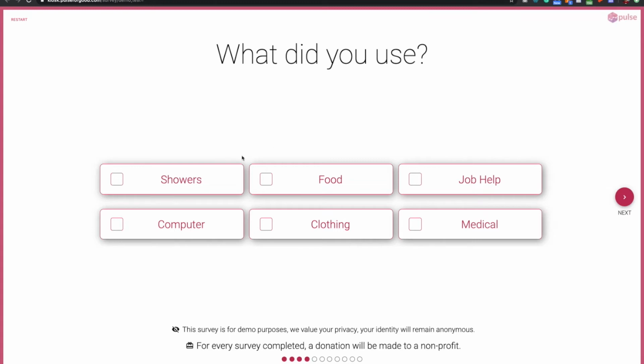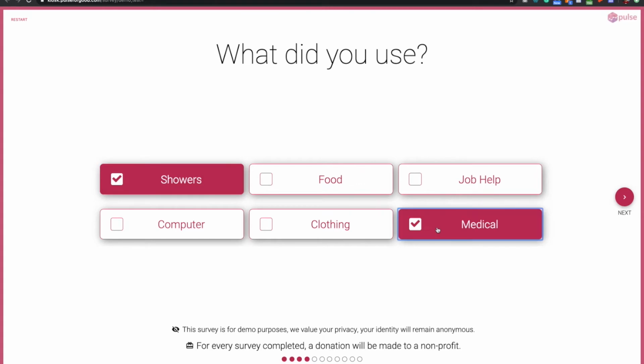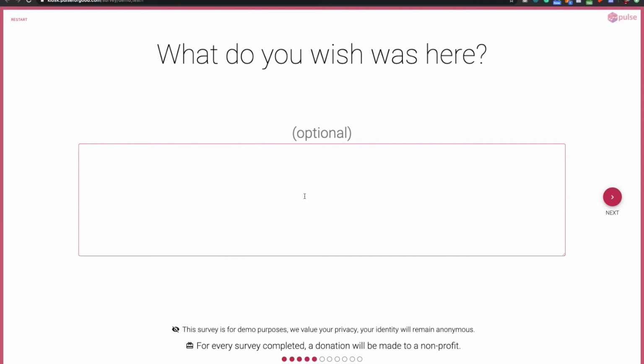So for instance, if I come in and say, hey, I use showers, I use medical, and I jumped on a computer. And then I go through and I can answer some additional questions. Maybe I say, I wish there was Wi-Fi. For the record, Wi-Fi is our single most asked for thing amongst vulnerable individuals. For Wi-Fi inside of the shelters, the day centers, the mental and behavioral health facilities, the domestic violence centers, Wi-Fi is the thing. And so if you don't have Wi-Fi, I can always guarantee you'll get responses saying, I wish there was Wi-Fi.